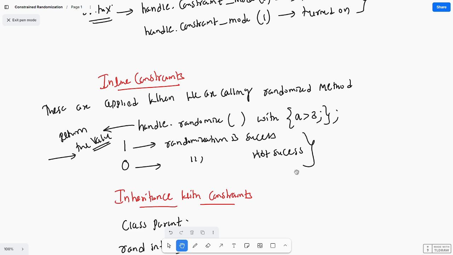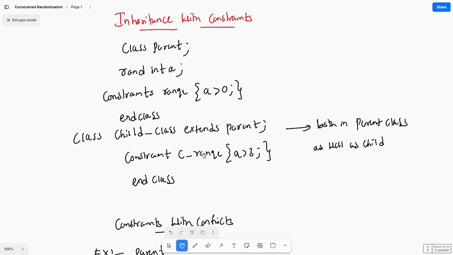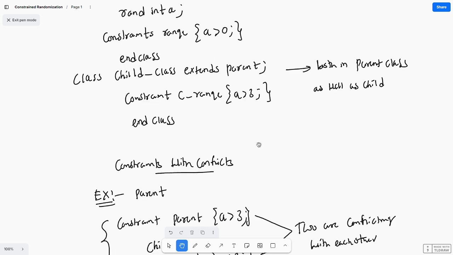And next is inheritance with constraints. We can use these constraints with the OOPS concept. We already saw we have a parent class and a child class. I wrote the parent class, and after that I'm inheriting the properties of the parent class into the child class by using extends. And here I am writing a constraint for the child also. So both will work, both the parent class and the child class.